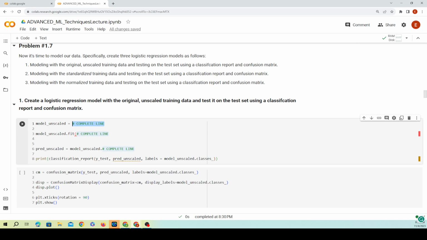So right now we're going to use the logistic regression model. We're going to create an object of the logistic model. We're going to train our data on this model. So we're going to use the unscaled training data.